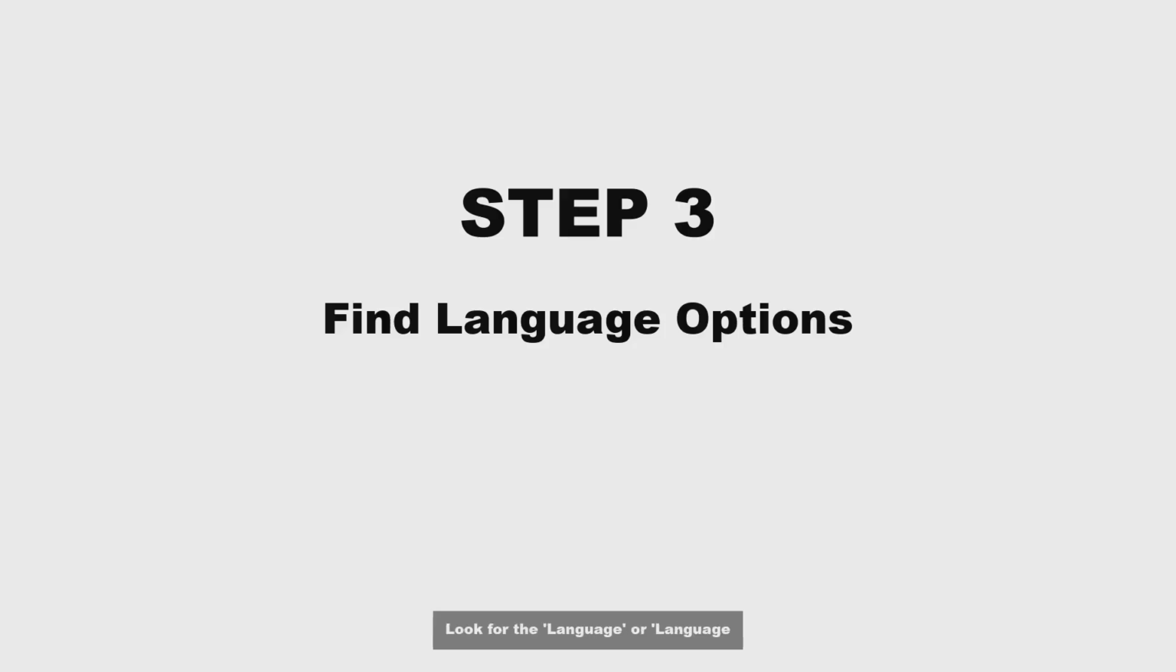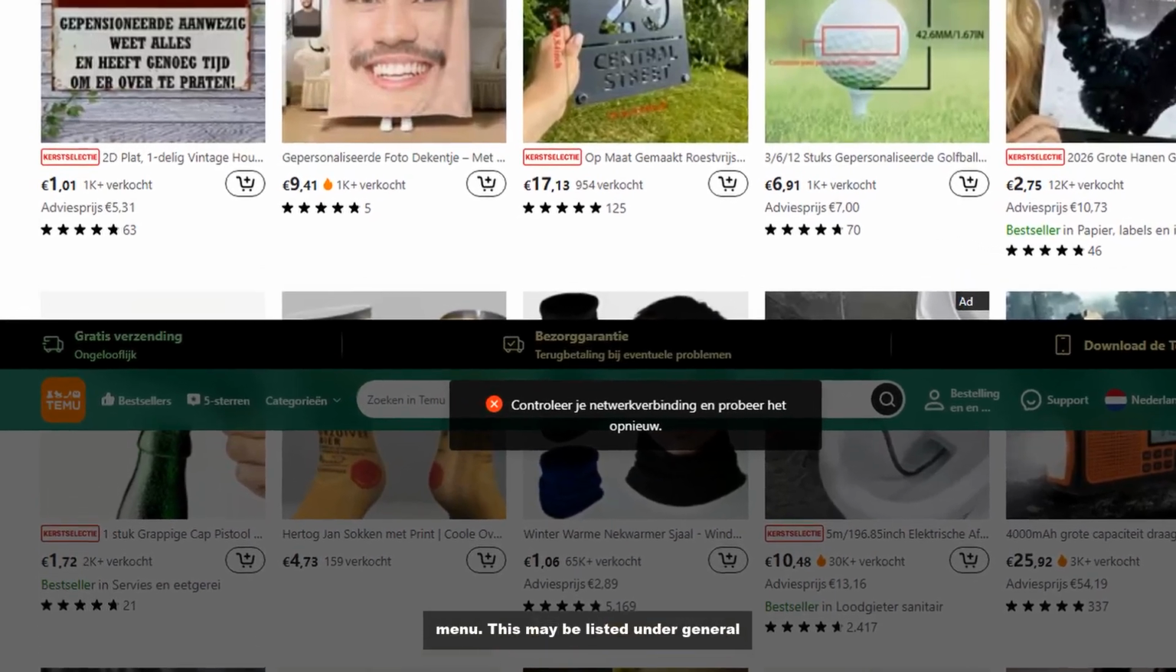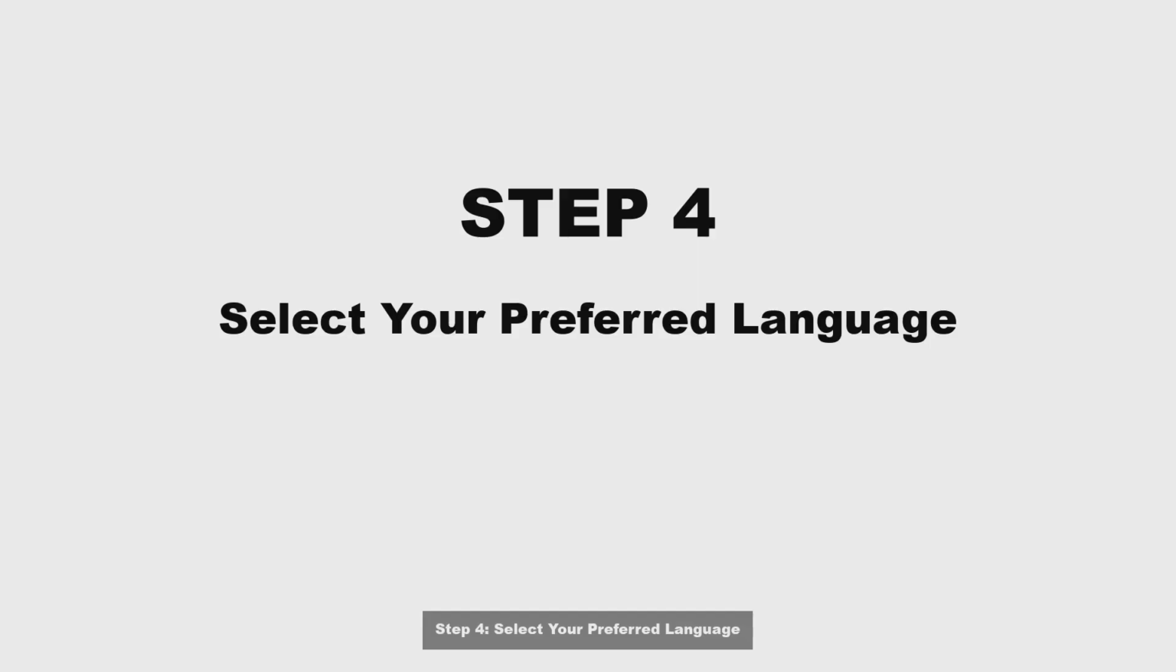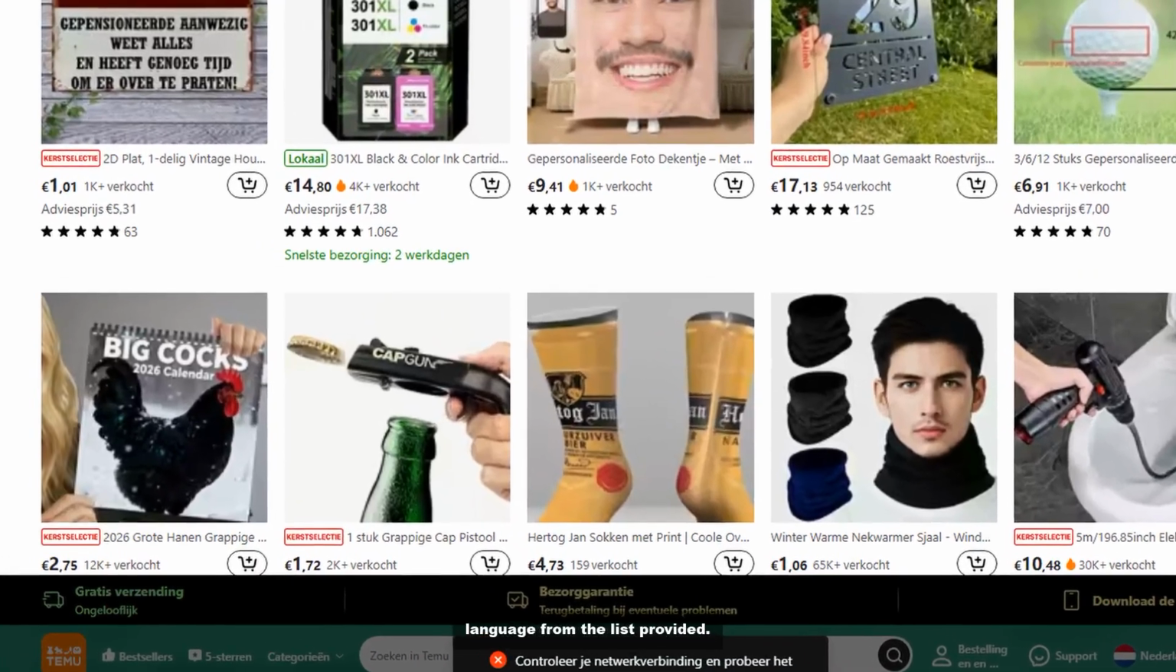Look for the language or language settings option within the account settings menu. This may be listed under General Settings or Preferences. Step 4. Select your preferred language. Tap on the language option to view the available languages. Choose your desired language from the list provided.